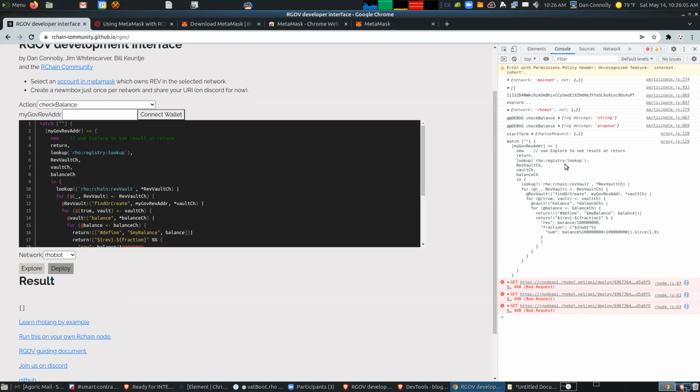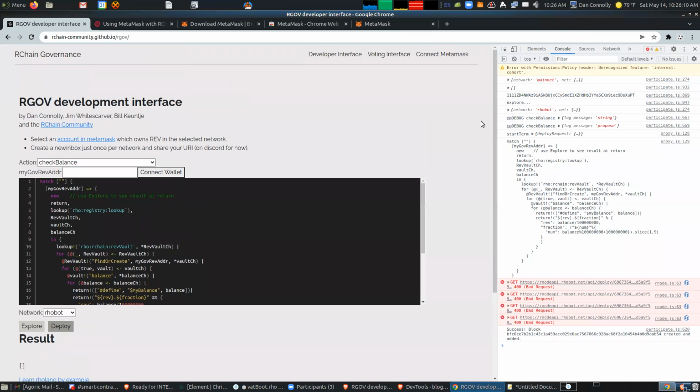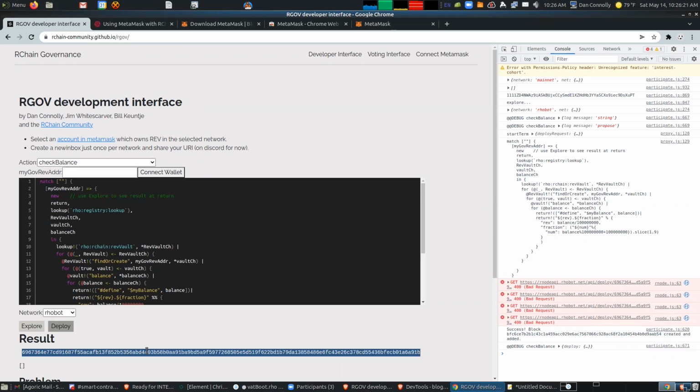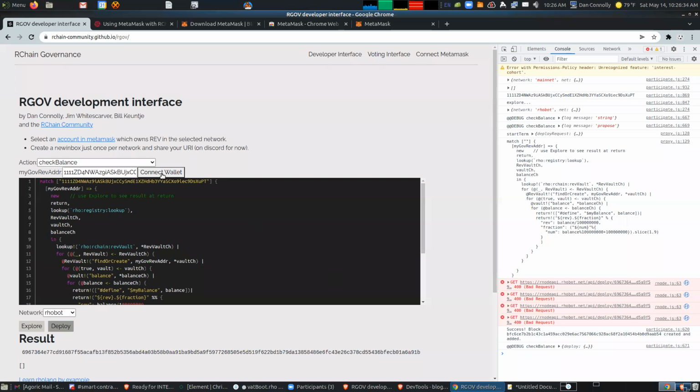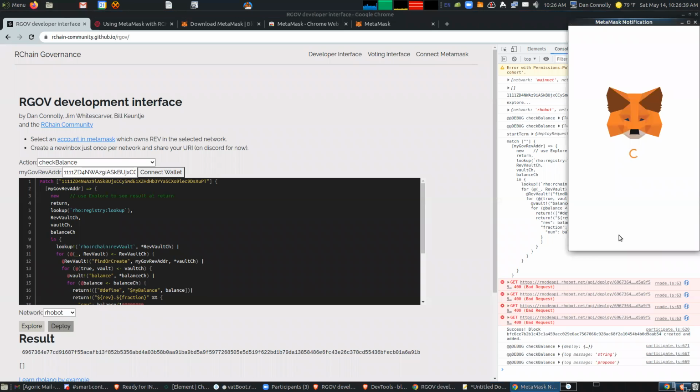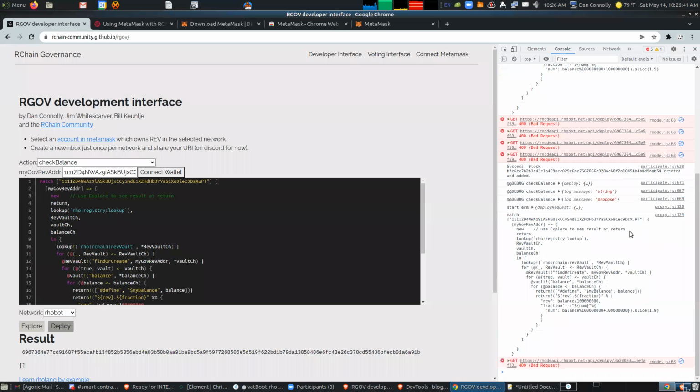Getting a bunch of bad requests. Click on the connect button before you do the... no, the connect, yeah. Yeah, I think it has gone. There's a result. So I don't have any money. I don't know how it's going to deploy anything.